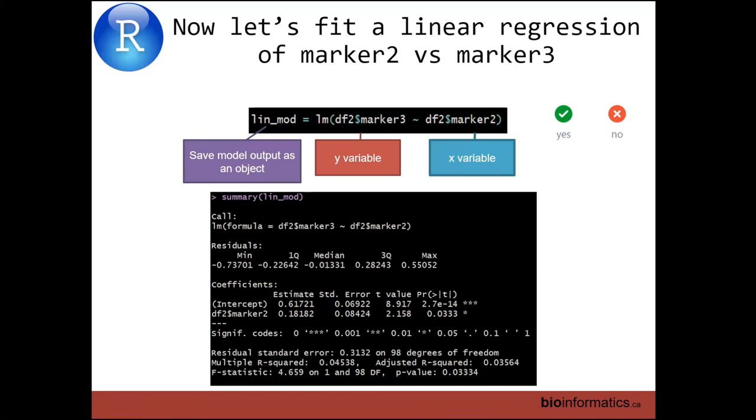Kind of diagnostics on your linear model. Then it gives you a really detailed overview of your coefficients. So the first one is the intercept. So this is your y-intercept. And you'll get an estimate, your standard error of your estimate, the t-value. This is computed from these two, right?